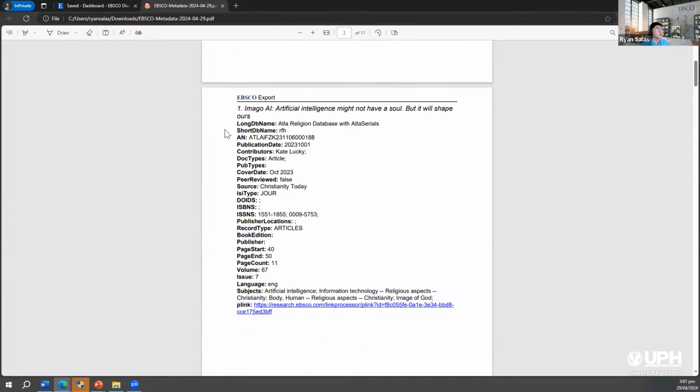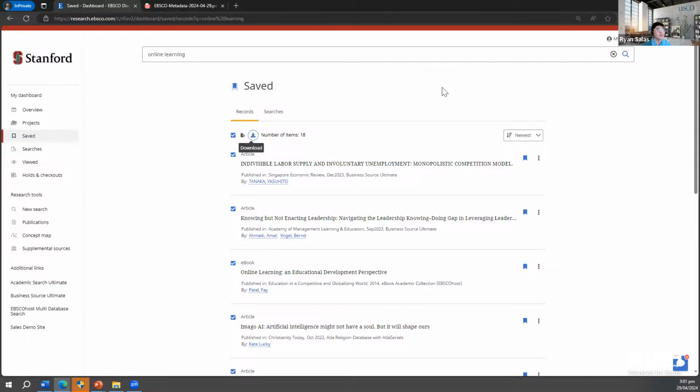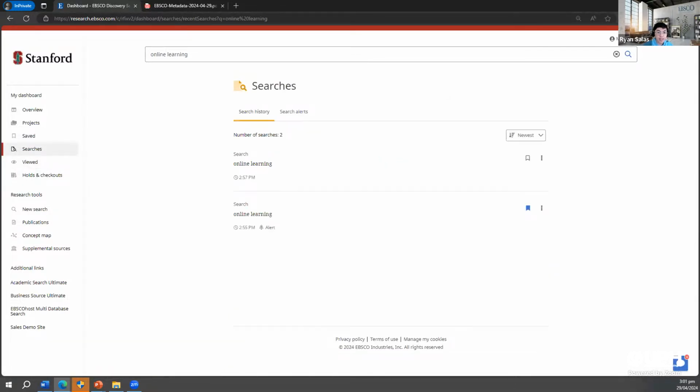So if I scroll down, I have here the citation. This feature is really handy and helpful. We also have here the searches, so you can access your recent searches that you have conducted. And this is where you can also access and manage the alerts that you have created.